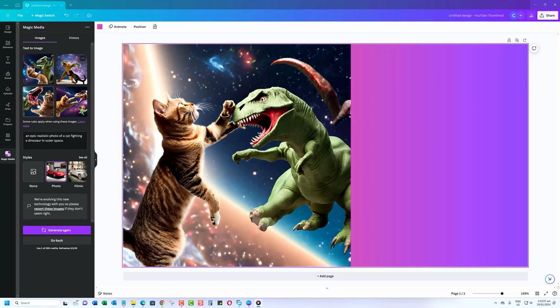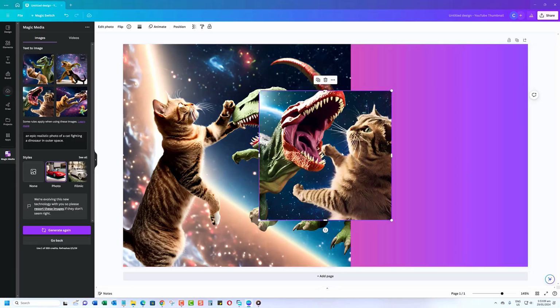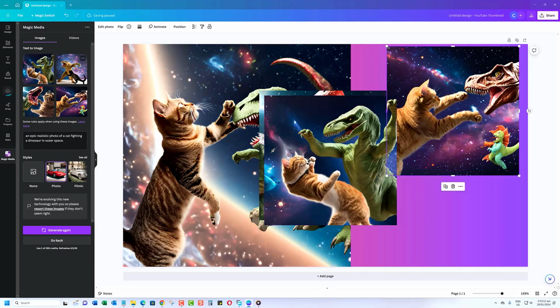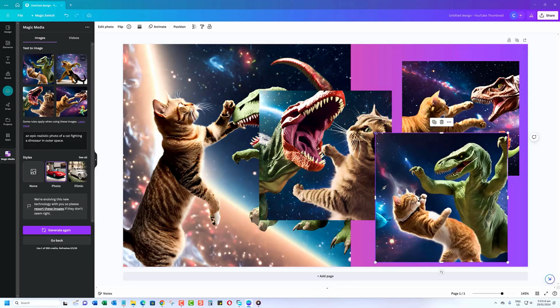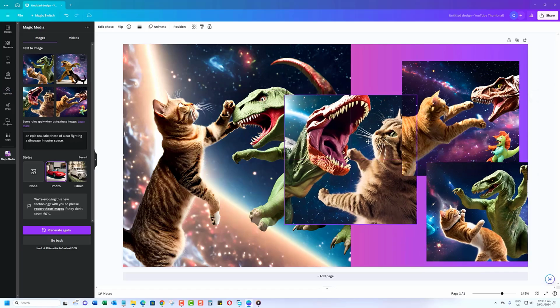And there you have it, a quick and easy way to generate AI images using Canva. Don't hesitate to experiment with the other text-to-image apps available and unleash your creativity.